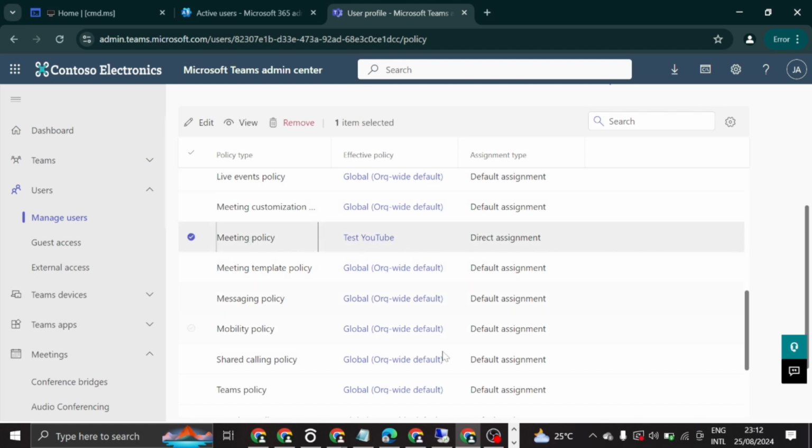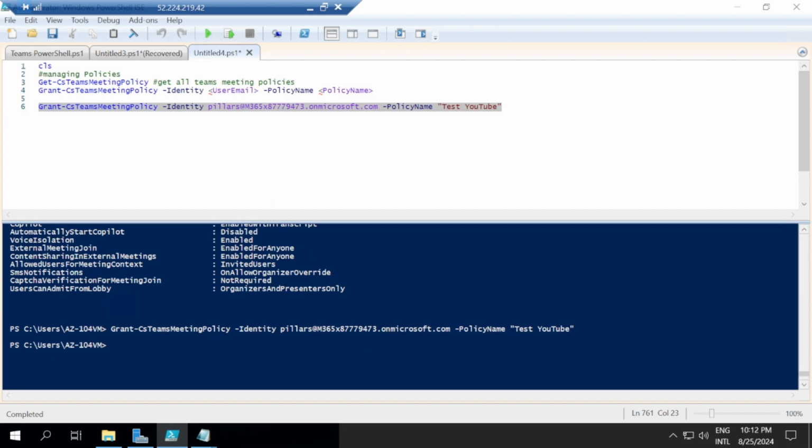So that is the essence of the Grant-CsTeamsMeetingPolicy command. The Get-CsTeamsMeetingPolicy command is for you to see the policies that are in place and their settings. And then the Grant-CsTeamsMeetingPolicy command is for you to assign a policy to a user. And of course, that is how short it can be, right?